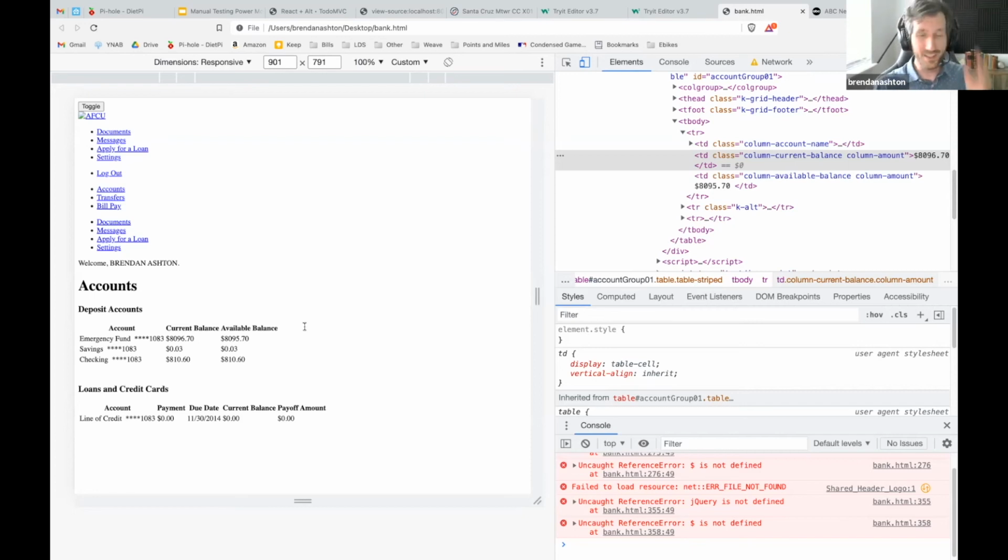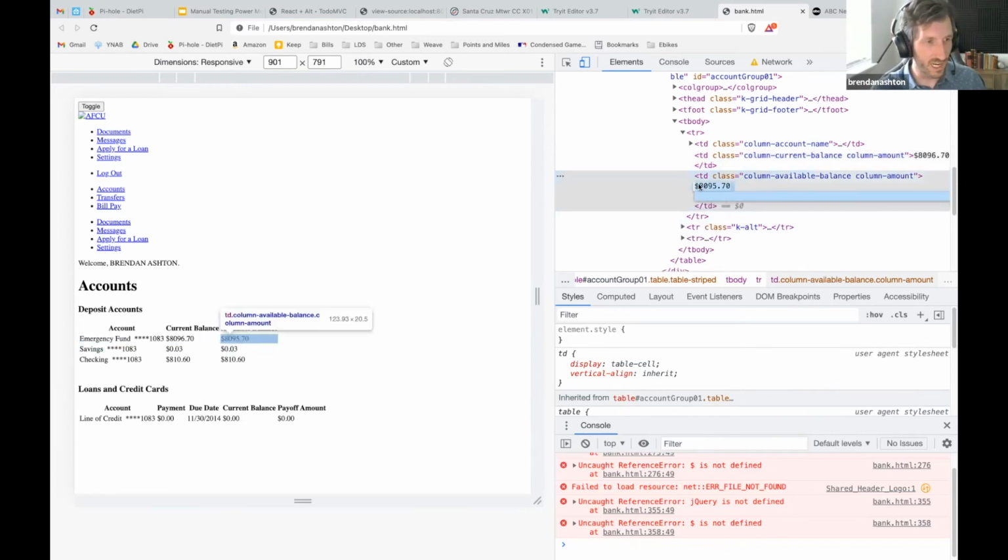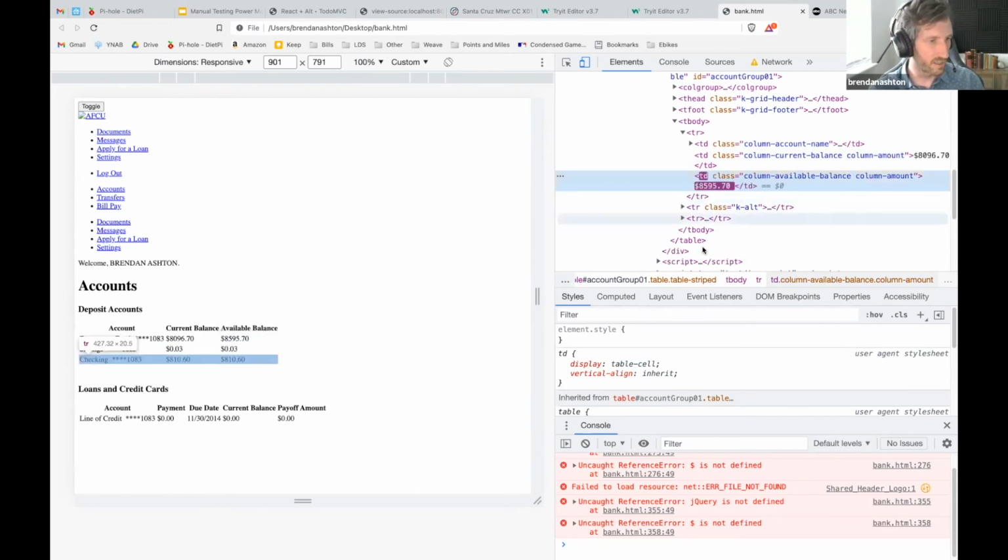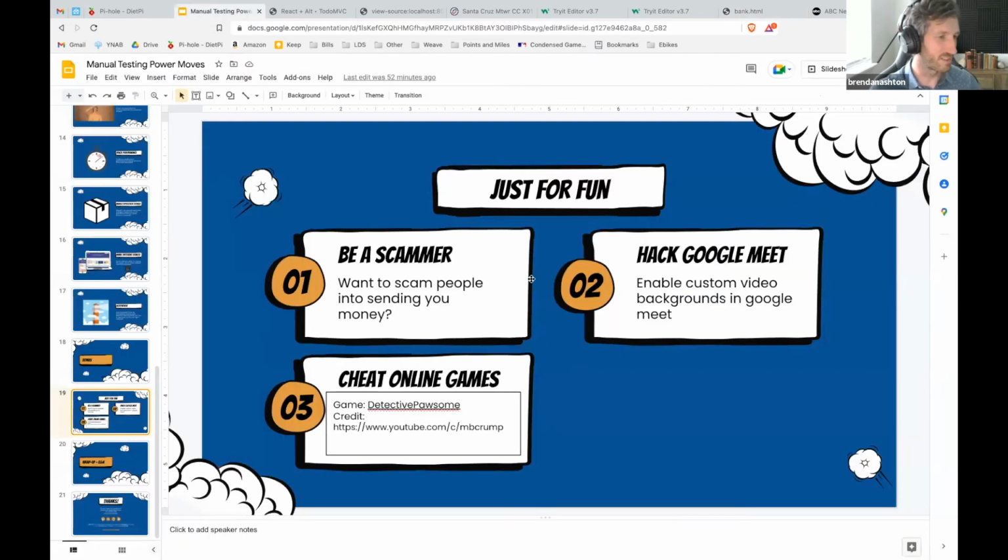So that's literally what they do. They inflate it using the developer tools. They change this number, which changes the rendering, and then they give a story based off that. It's crazy, but developer tools, there you go. So if you want to scam people into sending you money, now you know.